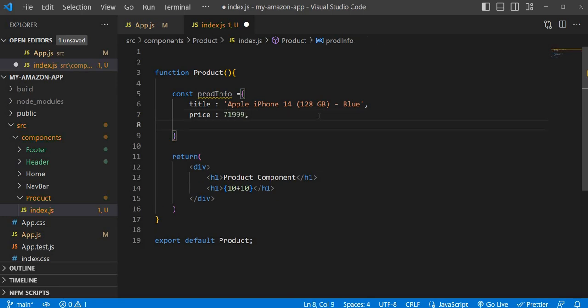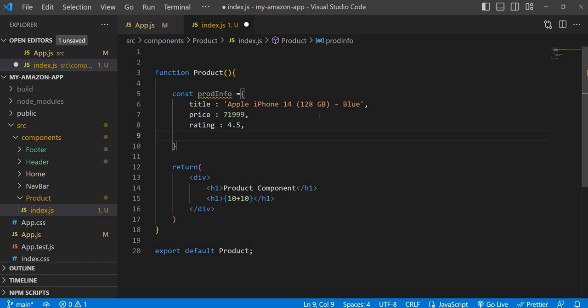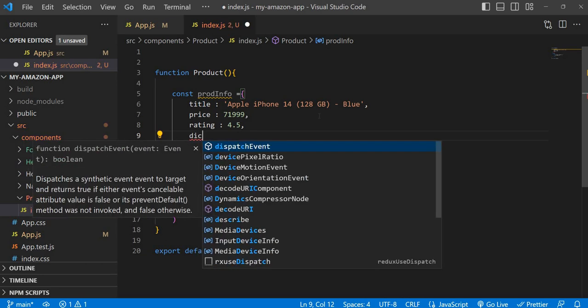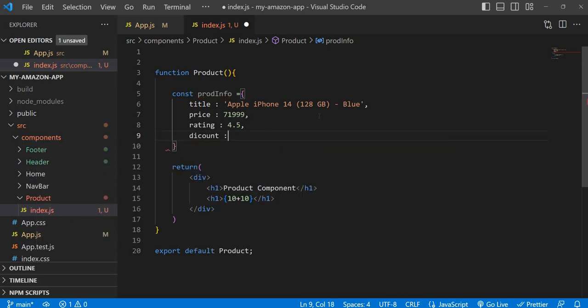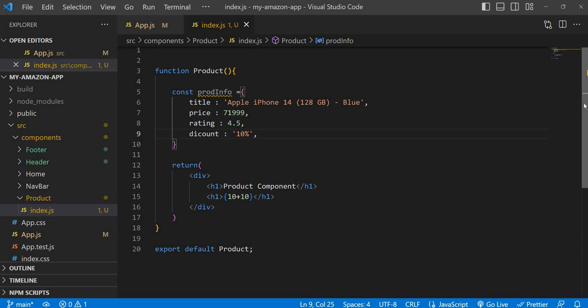71,999, and the rating is like 4.5. Okay, fine. And discount. Suppose if they are providing the 10% discount, that's fine. Okay, this is fine for now. So we can add the image very soon, in the next 3 to 4 minutes.